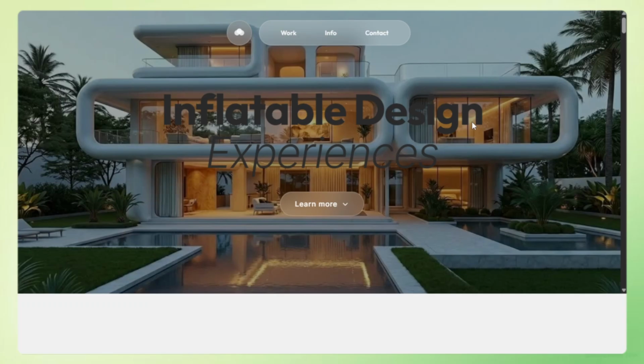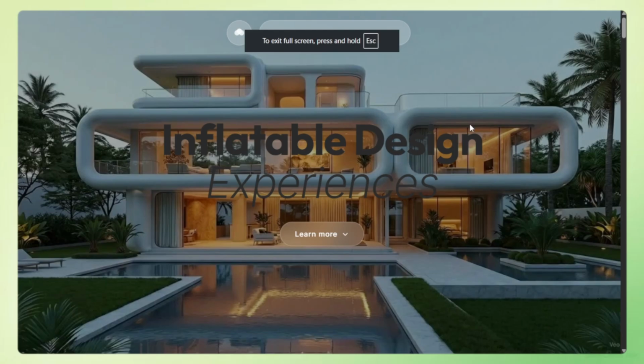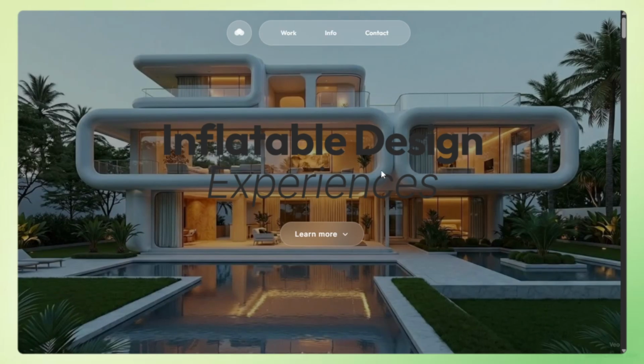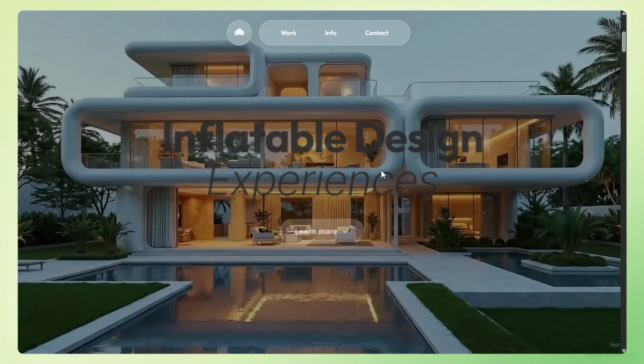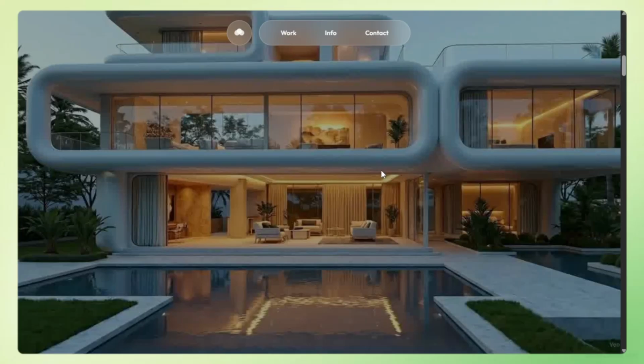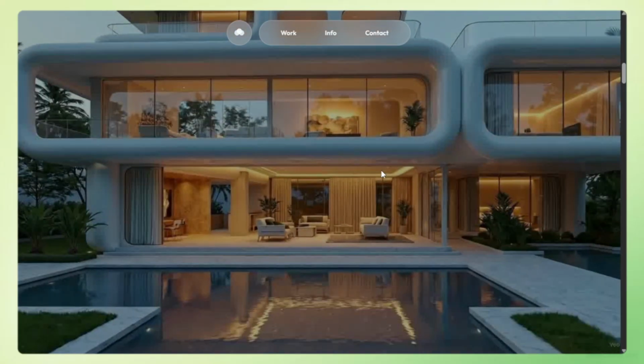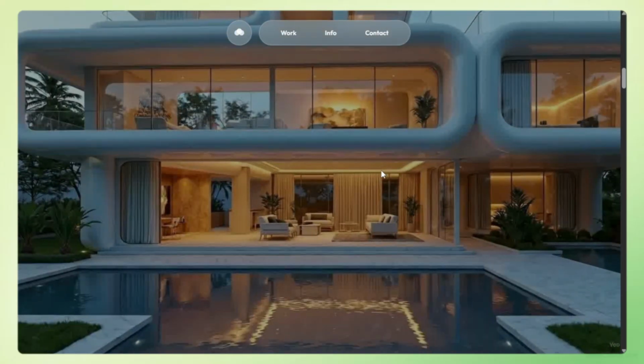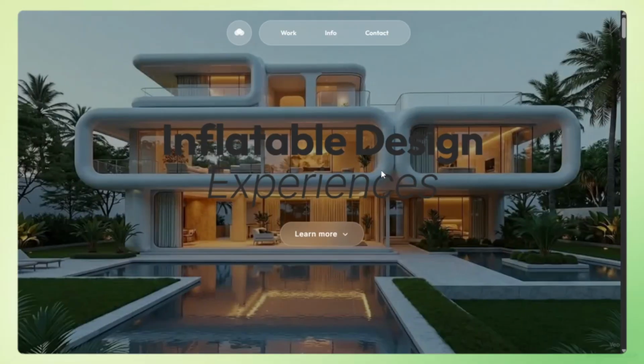So this is the website. Just full screen it, and the color has changed to a dark color, but we can change that later. Let's see if the scrolling is working or not. Yeah, the scrolling is working. Just like that, we have completely created a scrolling website using Gemini 3.5 Flash. And that's it.